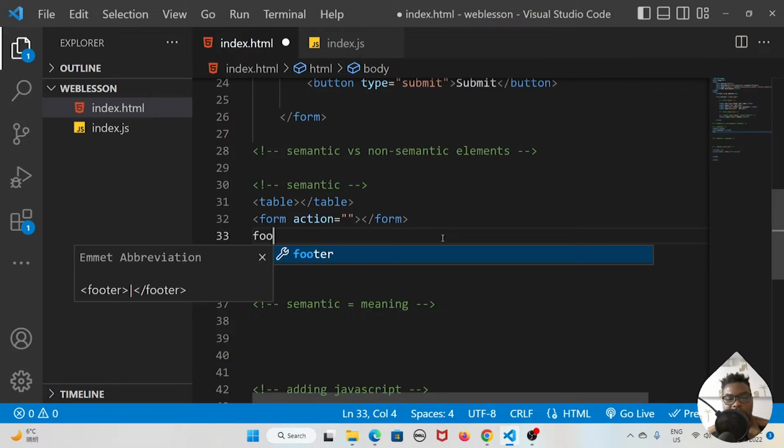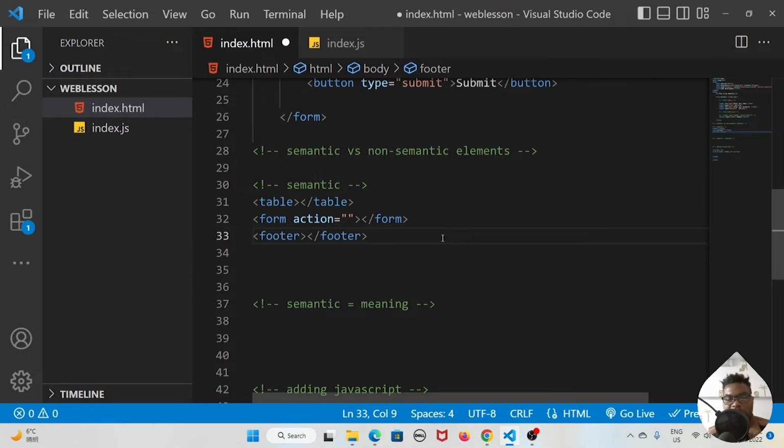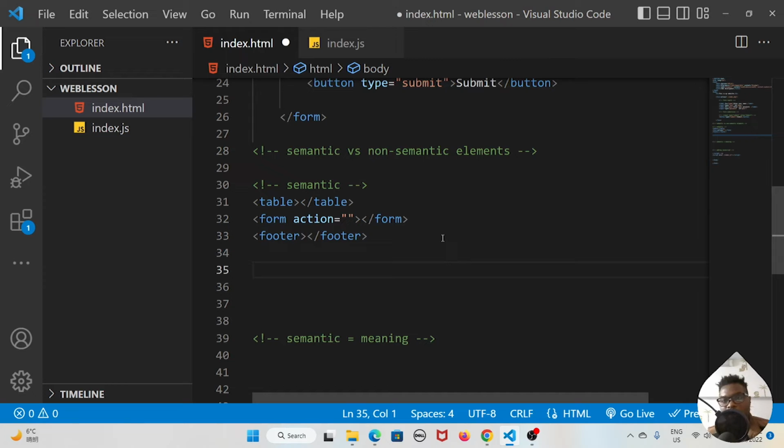Let's say footer. Do you think this is a semantic or non-semantic element as a developer? Well, yeah, a footer is going to go right at the end of any page. So from the word itself, footer, it tells me that this element is right at the end of the page. And so these have semantic meaning, so we call them semantic elements. They not only have a meaning to you as a developer, but also to the browser.